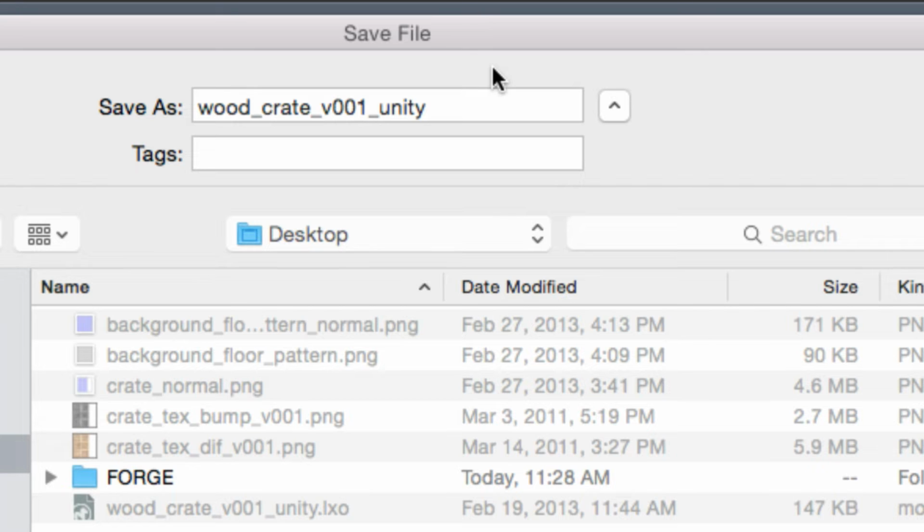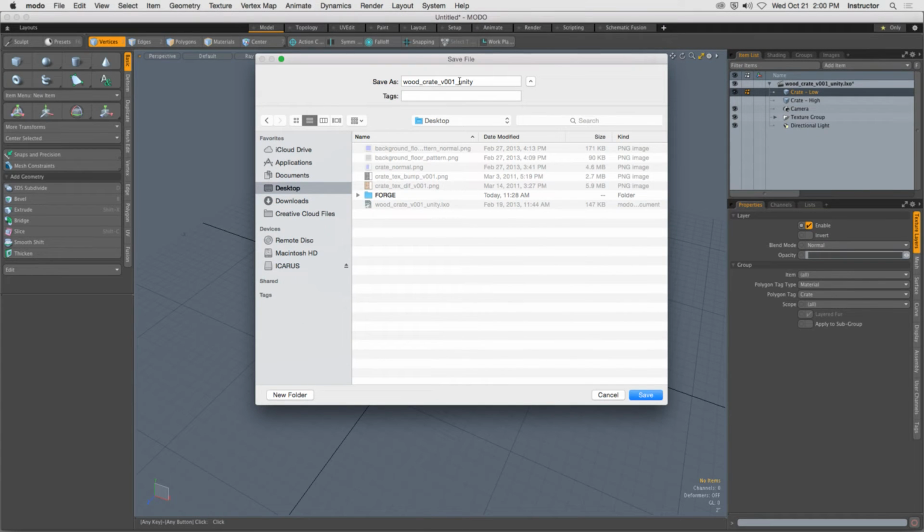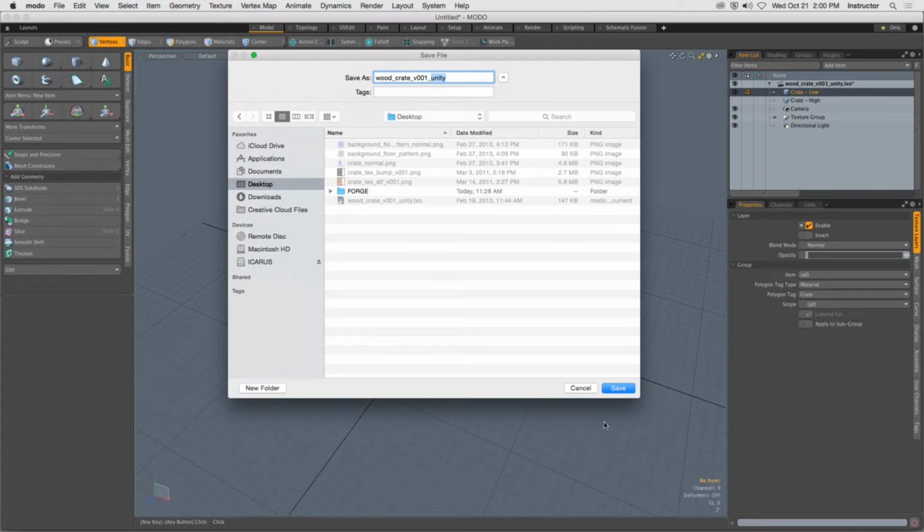But on my laptop, I have crate version 001. Actually, I think I have version 2 and 3. But the one that I append with Unity tells me this is the file that I sent to Unity. Okay? I like that. It makes it really easy to understand the role of this file inside of your larger media management system. So give it a good name, good location. I'm going to save mine to the desktop.